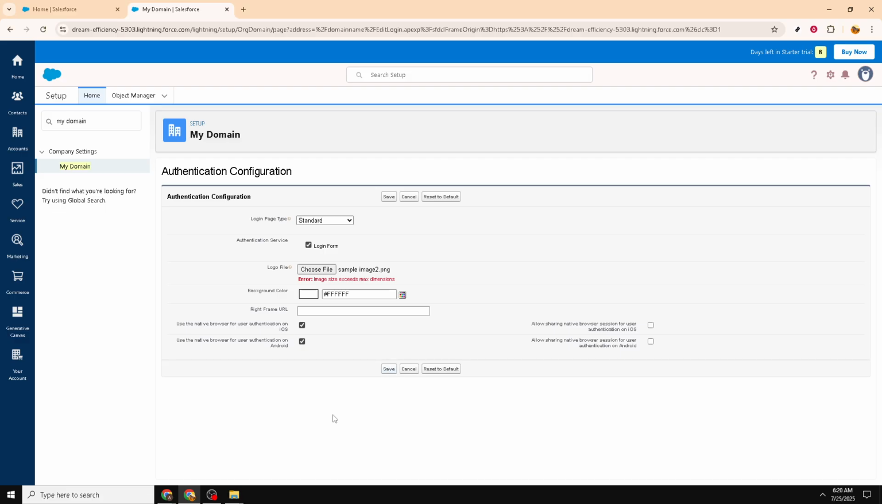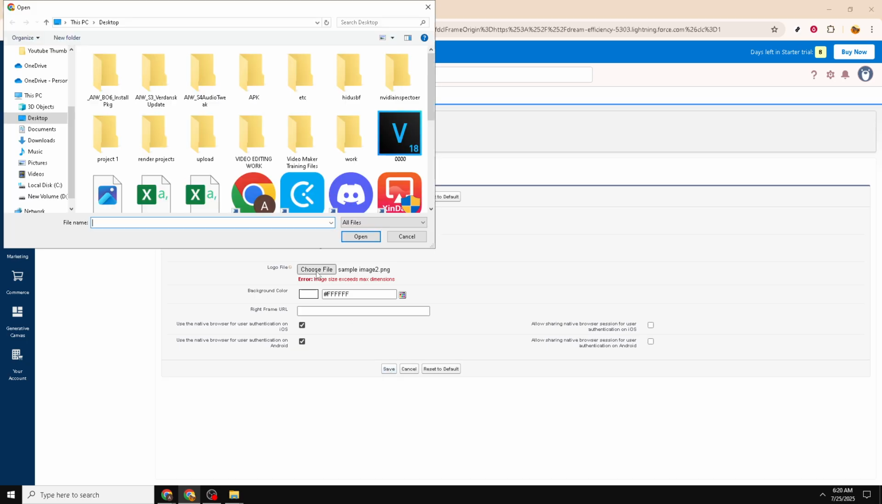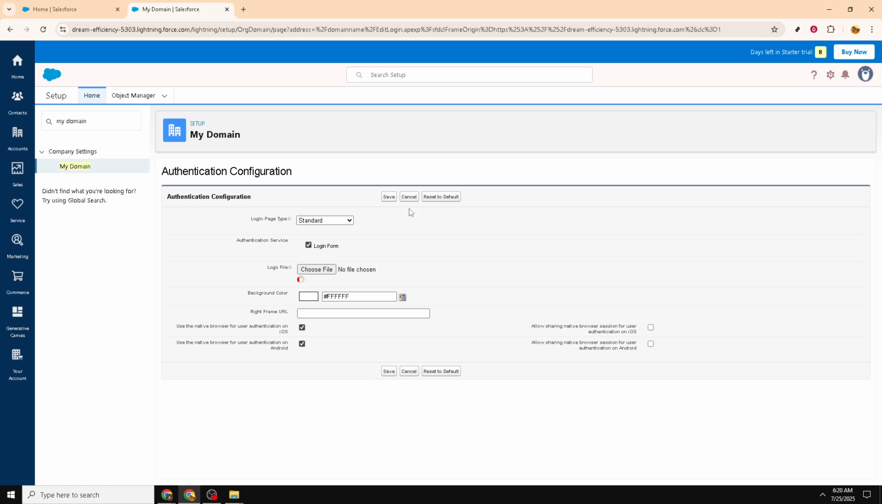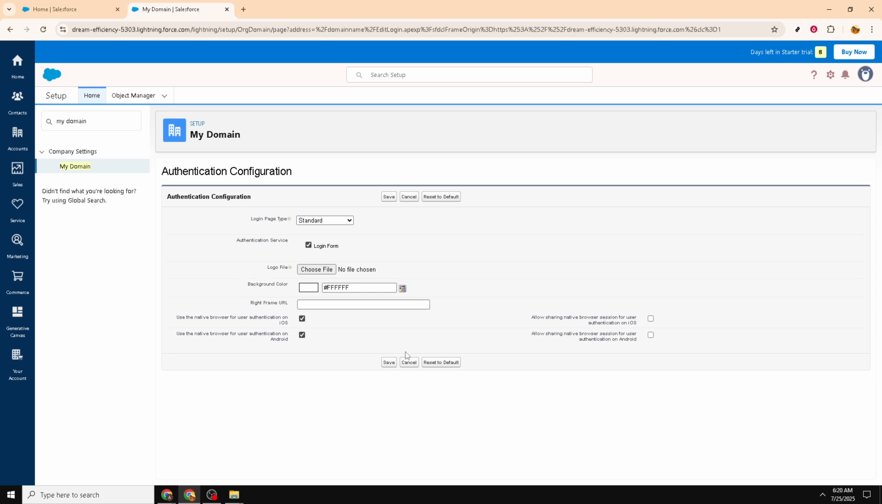This final step ensures that all the adjustments you've made are put into effect and that your newly styled login page is live. Customizing your Salesforce login page can make a significant difference in brand presentation and user experience.